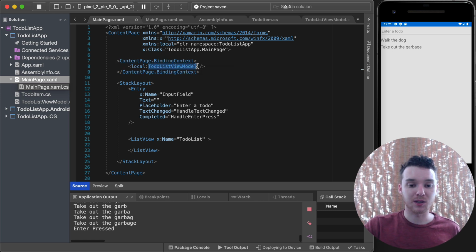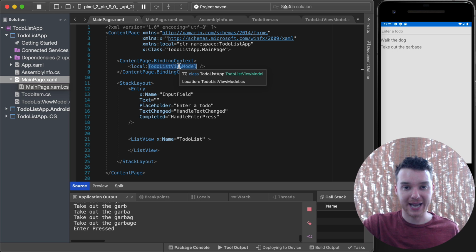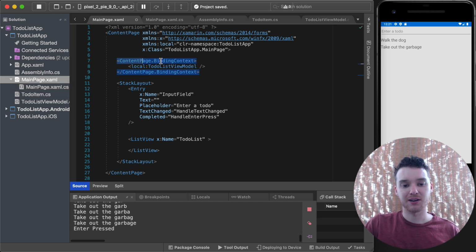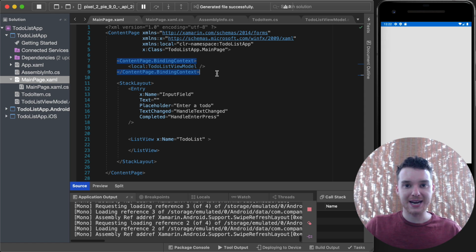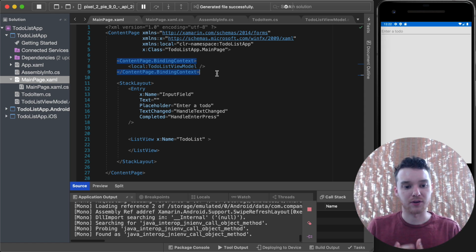And so that means that we can actually interact with and access some of the values that are inside of our to-do list view model here in our XAML file. So you need this little local thing up here, and then you also need this binding context declaration down there. So once you've done that, now these two things are bound together. So the view list model is bound together with the XAML file here.